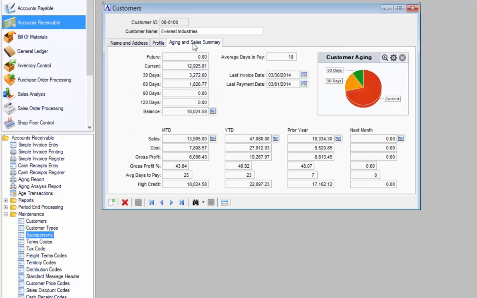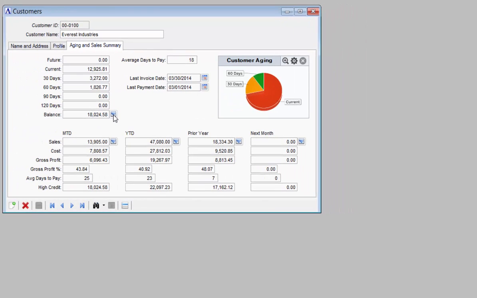Let's select the Aging and Sales Summary tab to reveal a snapshot of the financial activity for this customer. Notice that next to the Balance and Sales Total fields are drill-down buttons that reveal details for that particular field. Additional drill-downs can be easily added to the solution by the reseller to meet the user's specific needs.